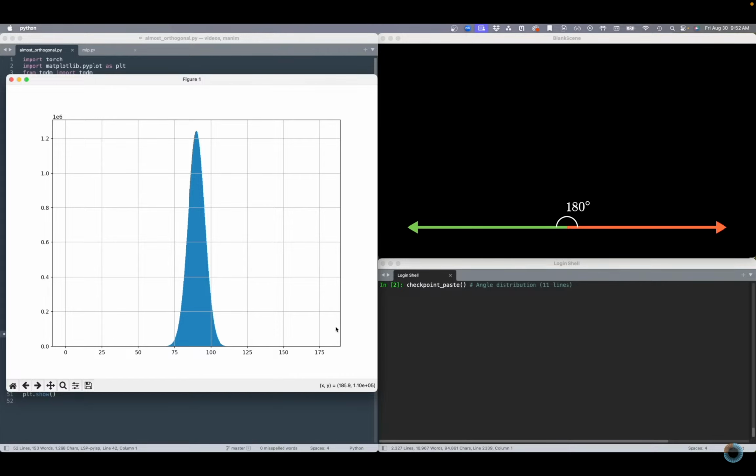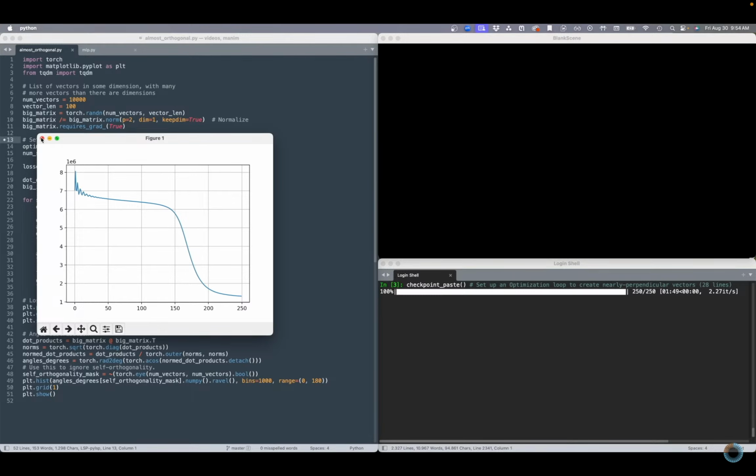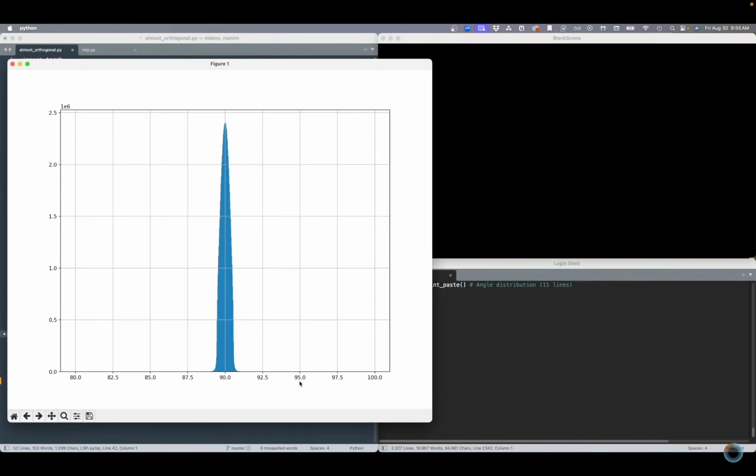But you'll notice that already, even just for random vectors, there's this heavy bias for things to be closer to 90 degrees. Then what I'm going to do is run a certain optimization process that iteratively nudges all of these vectors so that they try to become more perpendicular to one another. After repeating this many different times, here's what the distribution of angles looks like.